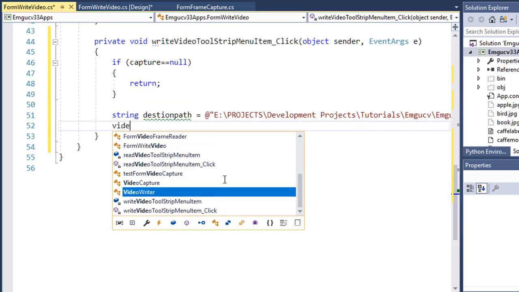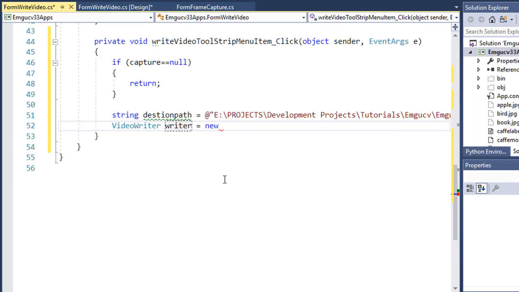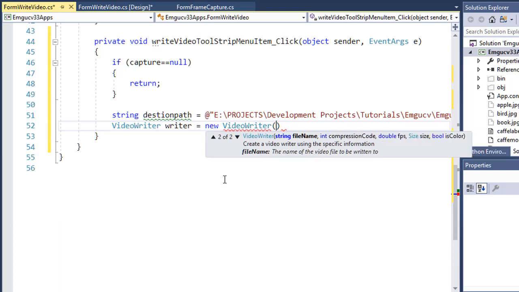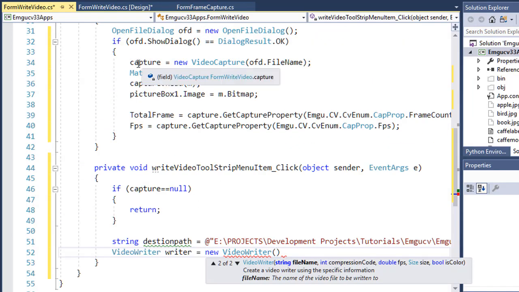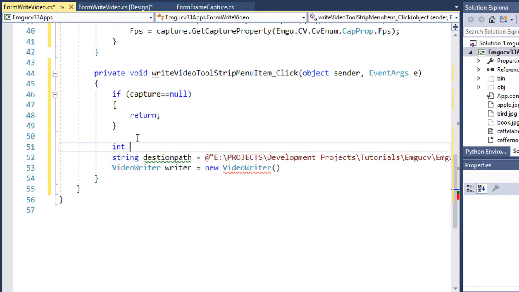To write the video, we need to create the object of VideoWriter. Writer equals new VideoWriter. If you look at the second constructor, we need a file name, the compression code, the frames per second, the size, and whether you want to write in color or not. Using the existing video that I have read over here, using the capture object, I will read its compression code, the number of frames and the size. The first thing that I want to get is the 4CC, that is the compression code that I need to write the video.